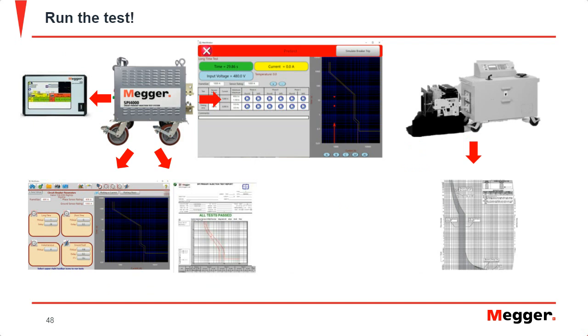Okay, so now after we've considered all that, we're going to actually run the test. When running the test, you can either be using a smart primary injection test set that uses software, or you can be using a legacy test set. Either way, you can get the job done. And as pictured here, you can have a digital curve library, digital reporting, or manual reporting.